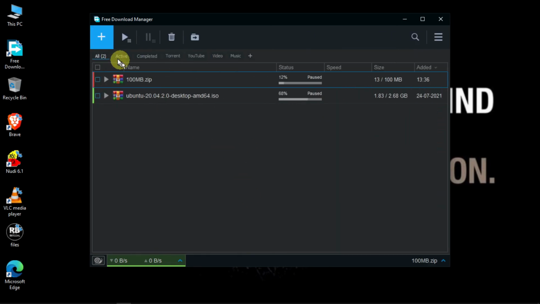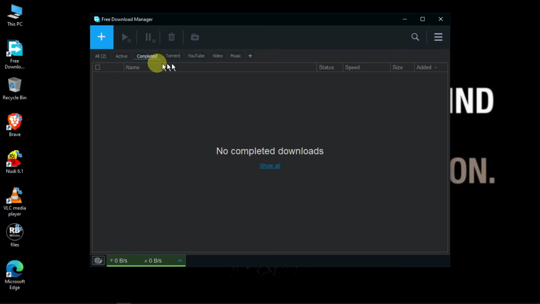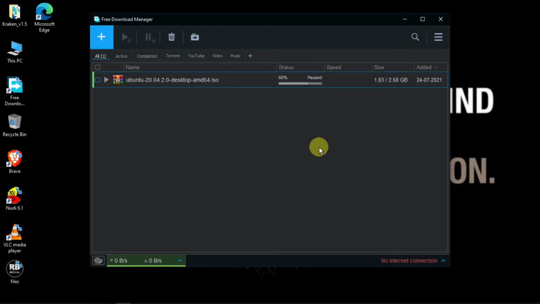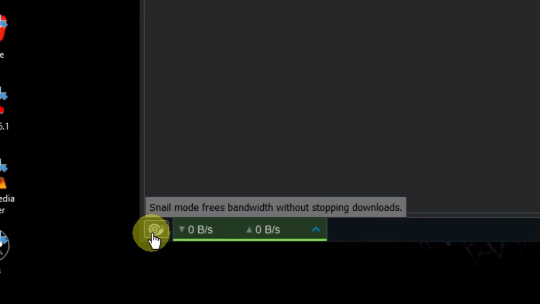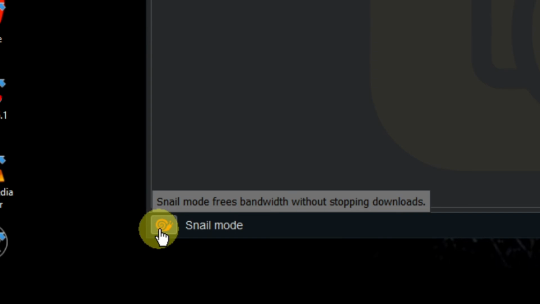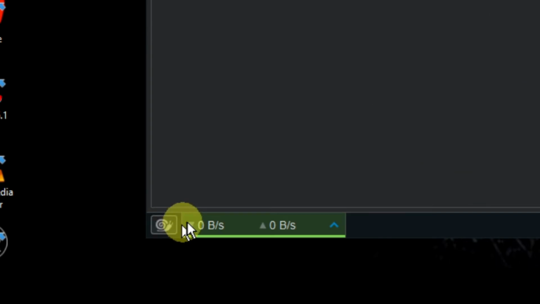corner. When you have a bundle of downloads, you can group them using tags. The download can be continued even if you change your Wi-Fi network. Additionally, at the bottom left corner, we have snail mode. You can enable this to free bandwidth without stopping your downloads.